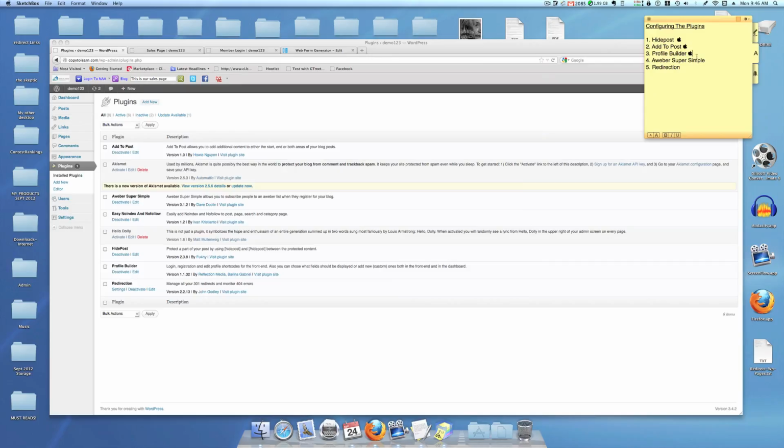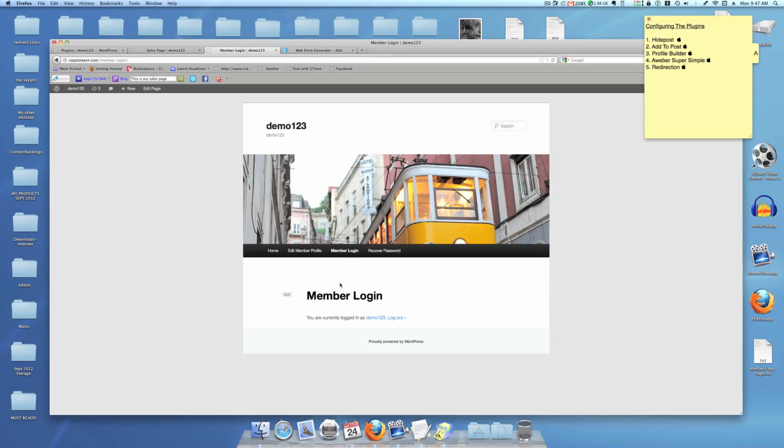Profile Builder, so we have all of our custom pages set up for our members to be able to access their lost passwords, to edit their profile, and to register. AWeber Super Simple is set up so that all people have to do is register, and they'll be added to our AWeber list automatically. And the very important Redirection plugin, which allows us to redirect people back to our website in a seamless way. So it looks like we're running a fairly high-end script here, but in fact we are running a number of free plugins that work together seamlessly.